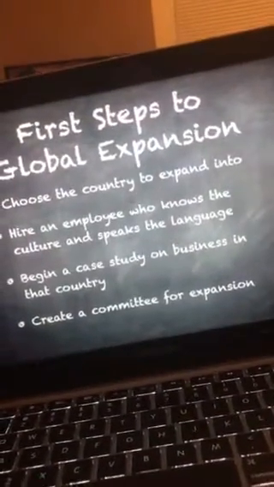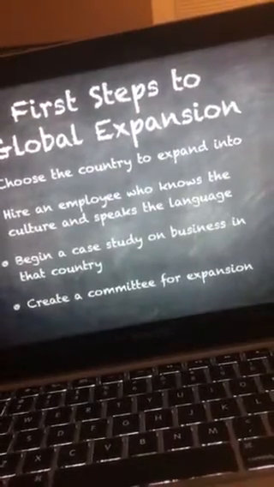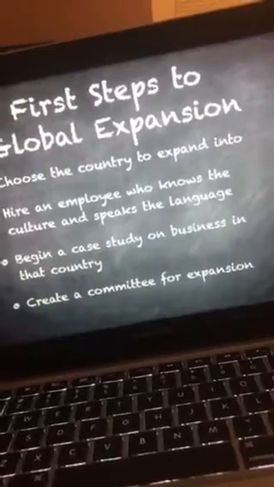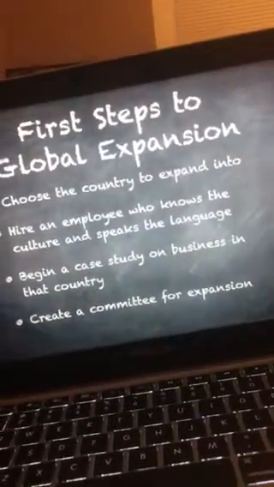Now, we've done quite a bit of research, and that research has shown that Mexico is a good country to expand into. And for the time being, it allows us to still use our main plant here in New York.